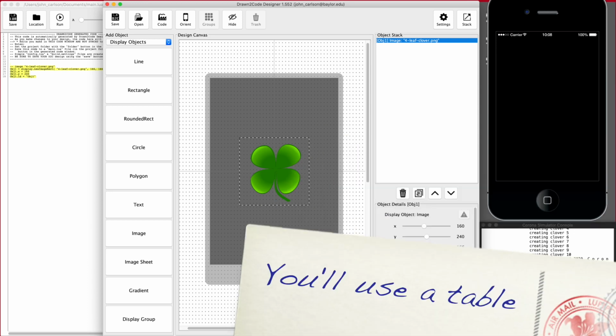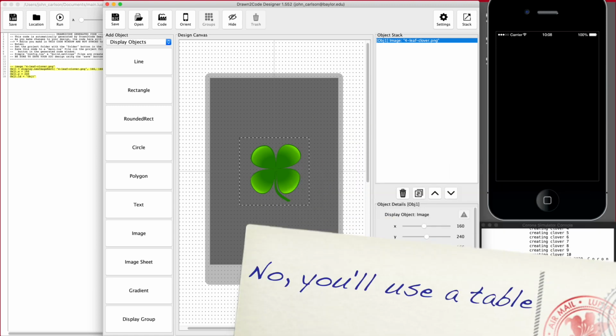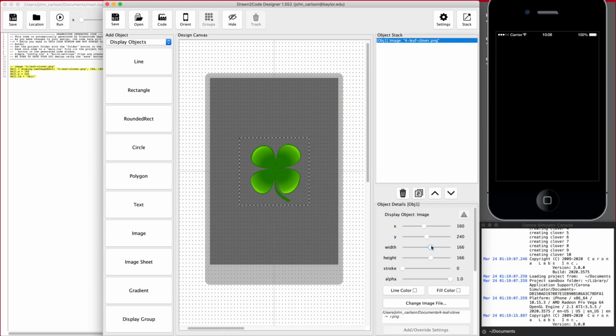You could just keep creating more and more clover display objects, but it would lead you to a difficult situation trying to keep track of them, and then also having 10 different tap listeners and tap handlers. I think it'd be kind of a nightmare. It's much easier if we organize the clovers into a table.